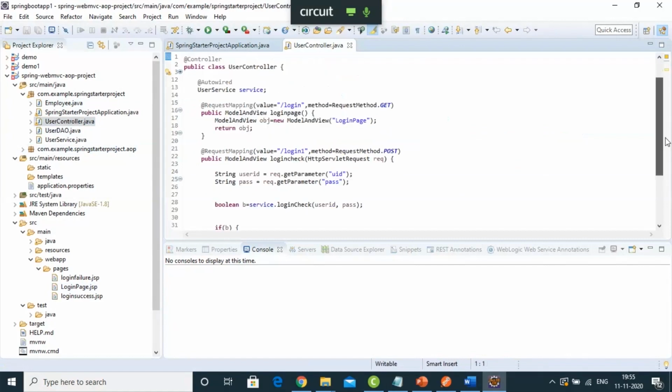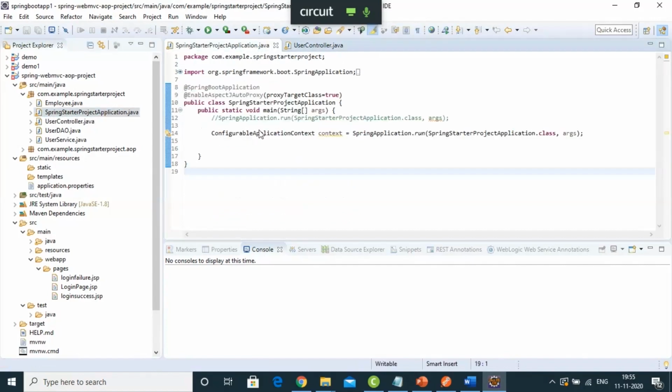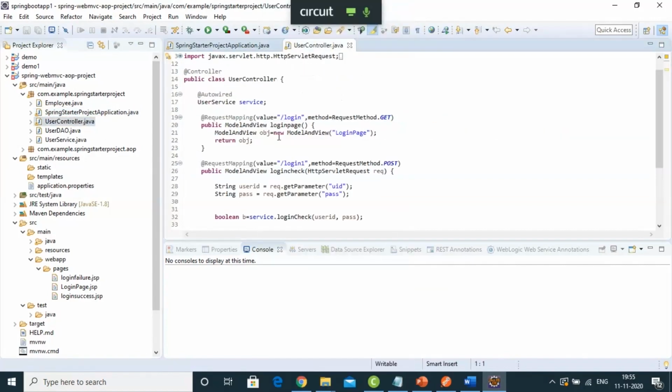If you use /login, you will get the login page. Let me start first. The business method is already running. You don't have to do anything, because here I have /login. Then I'll get the login page. This is my login page.